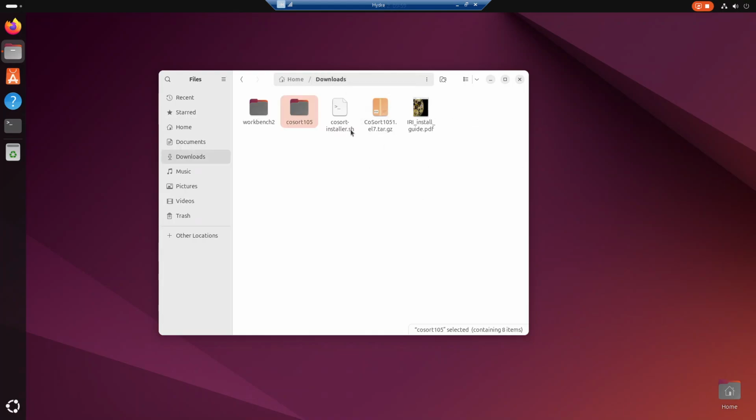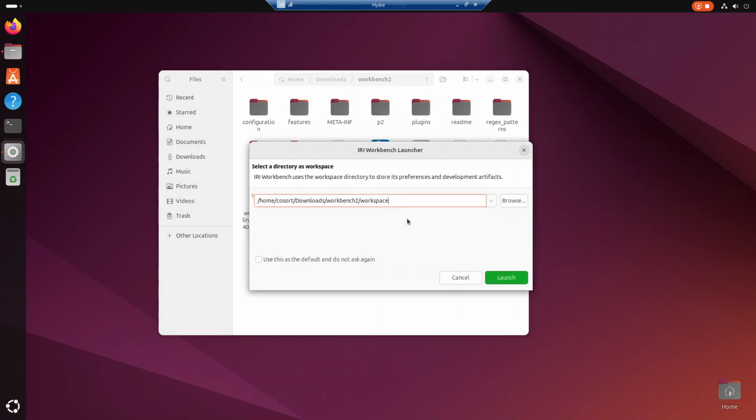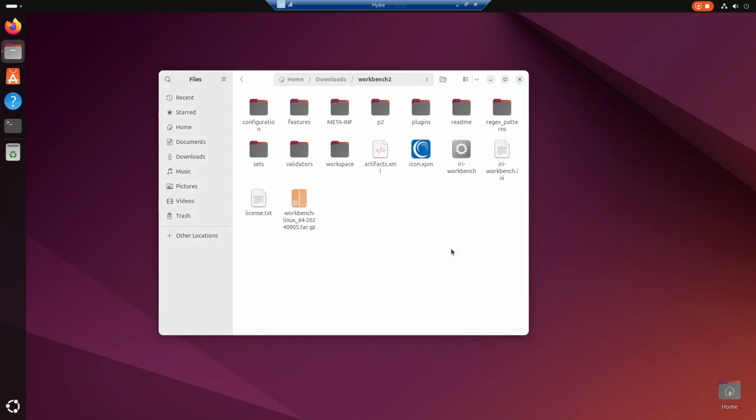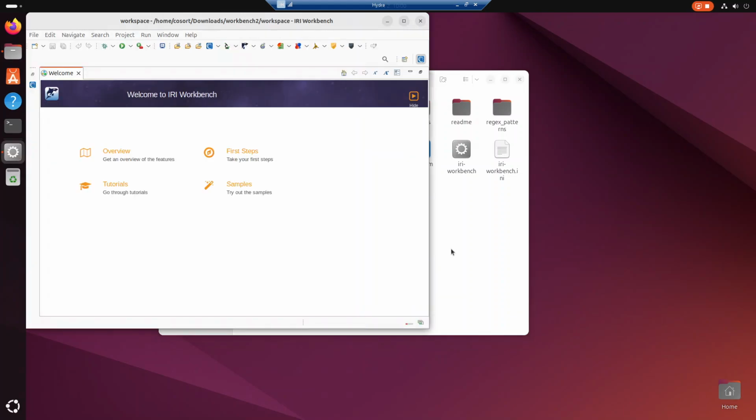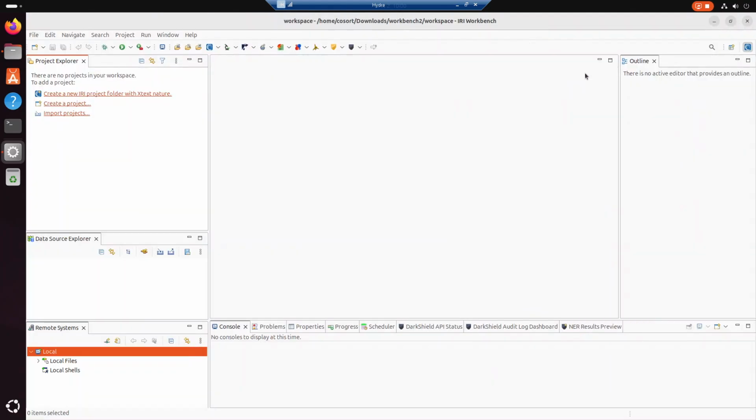And now we're going to go into the workbench. So CoSort has been officially fully set up with valid keys. Now we'll double click the IRI Workbench to open it, and we're going to select Launch. And it's just going to take a second to load up. Perfect. Now from here, we can just X out, and we can maximize it.